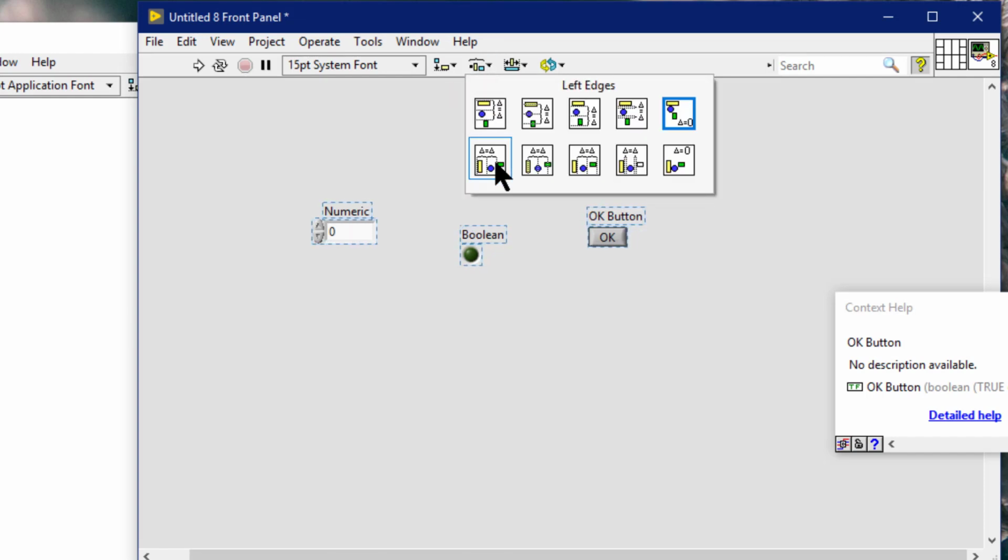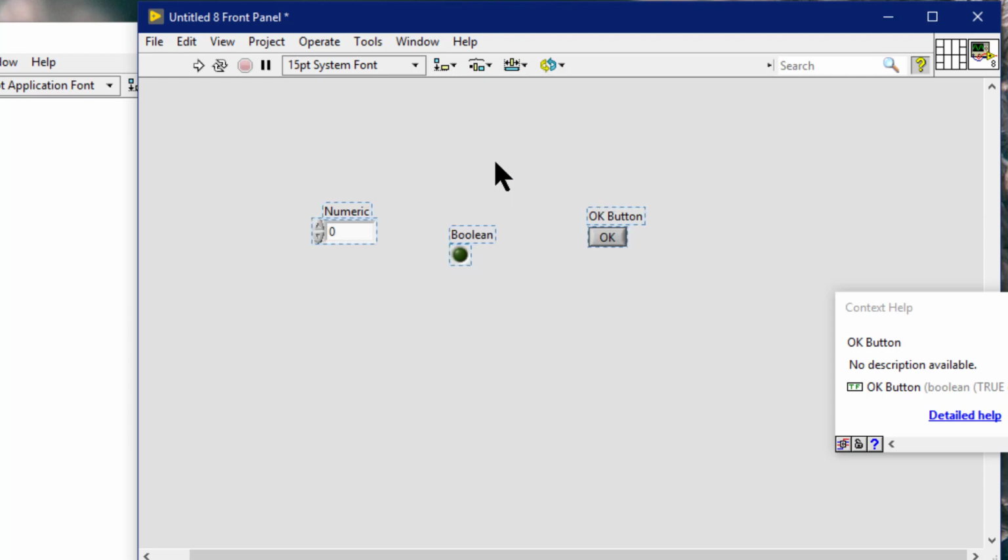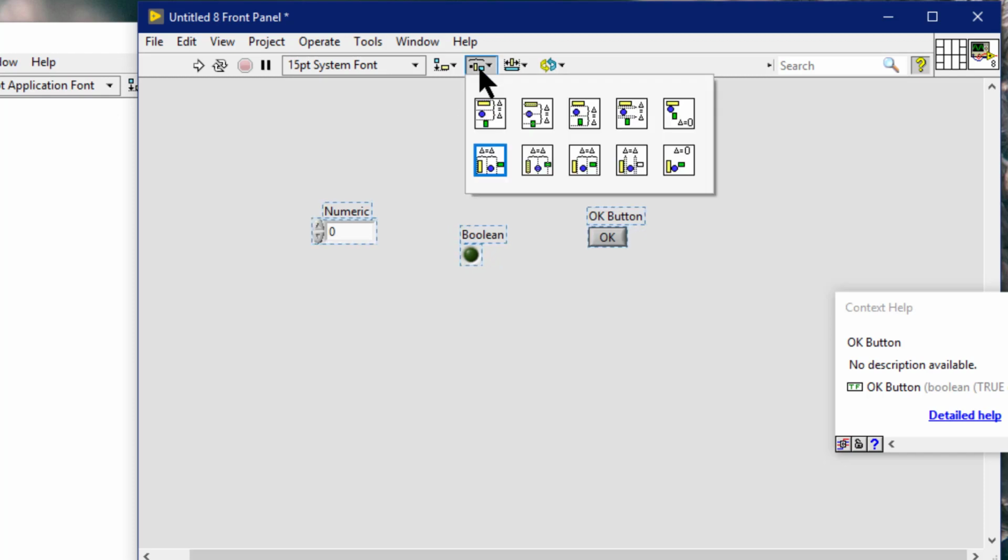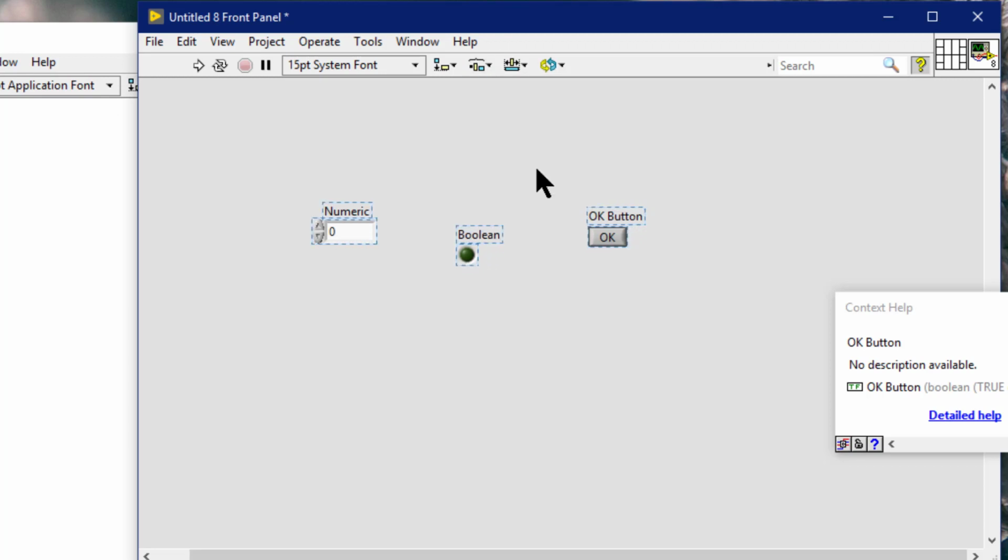Next, fifth, are left edges. This distributes the selected objects so that the left edges are spaced equally apart. Ctrl-Z. Next is horizontal centers. Distributes the selected objects so that the horizontal centers are spaced equally apart.